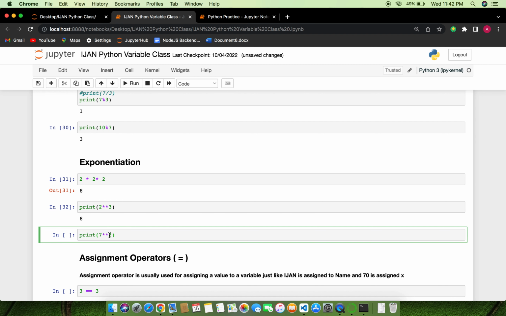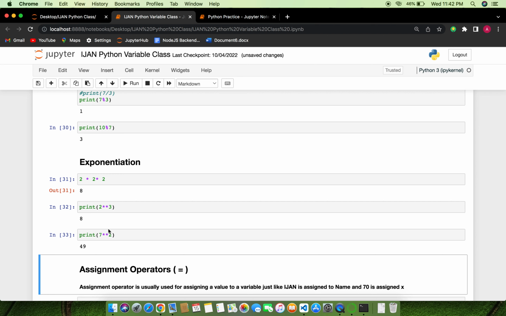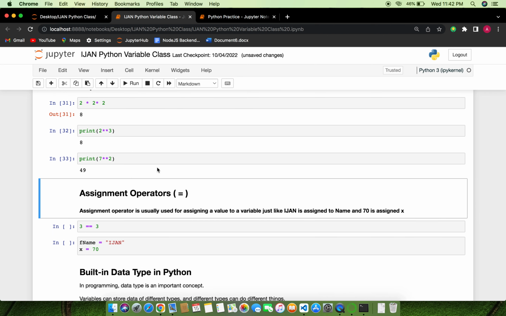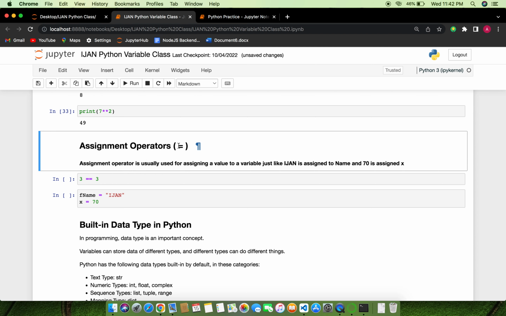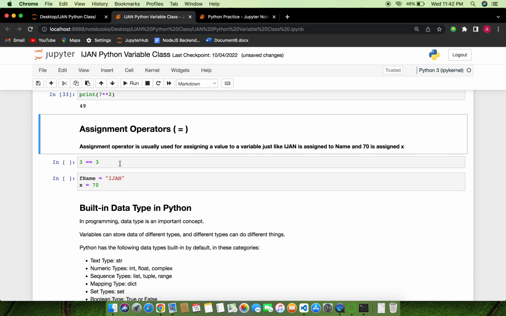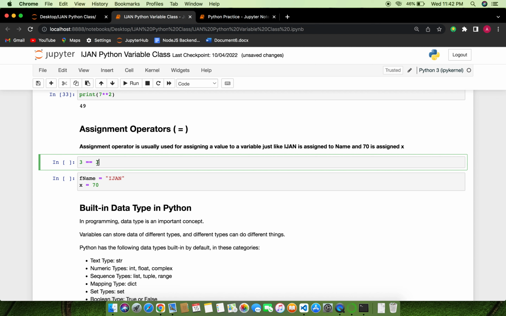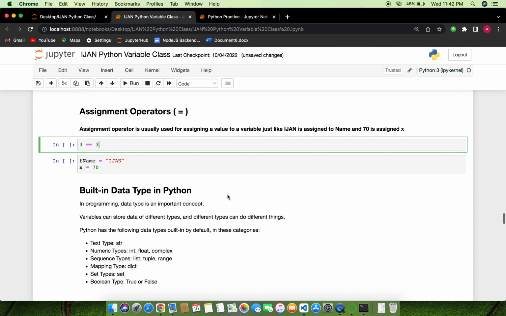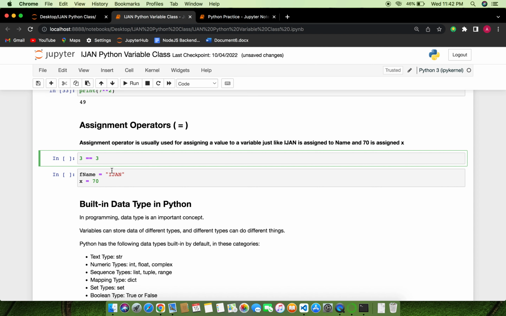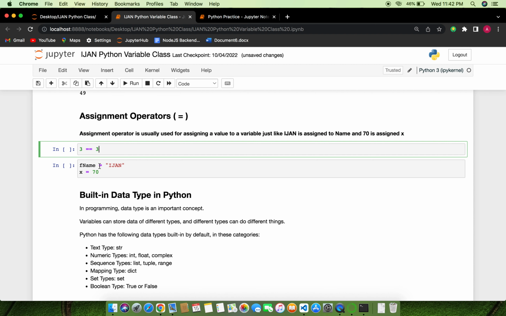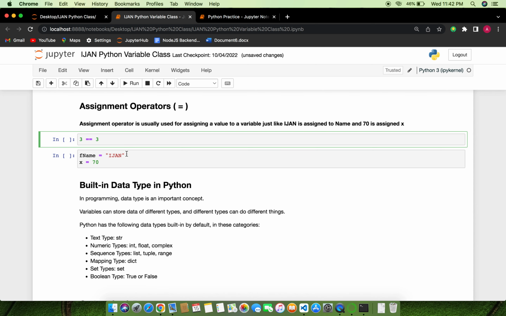So this also, 2 asterisk is raised to power, that is 7 raised to power 2, and we can see 49. So this assignment operator is equals to, I've explained that before. And what Python recognizes as equals to is double equals to. Anytime we are dealing with equals to in Python, we use double equals to. But when it comes to a single equals to, that's what we call assignment operator. That is, you assign a value to a variable name, and you can see how it's being used. This item is assigned to f name. This 70 is assigned to x.